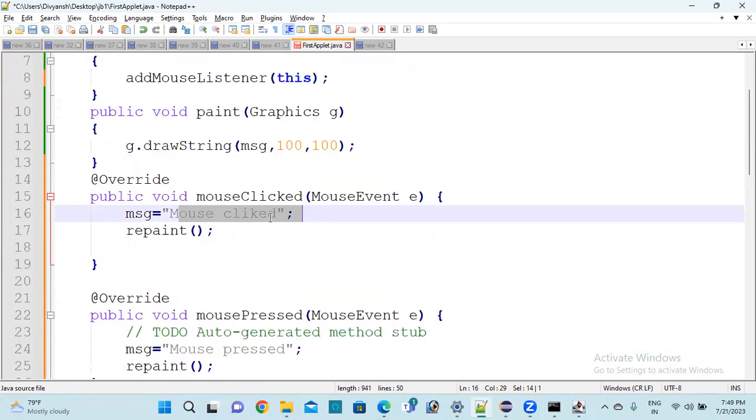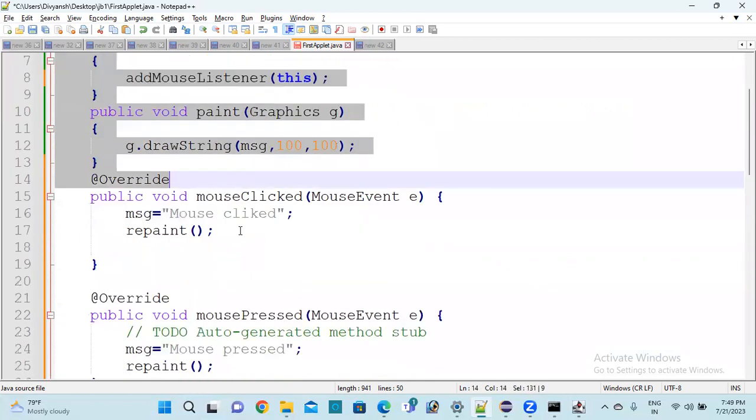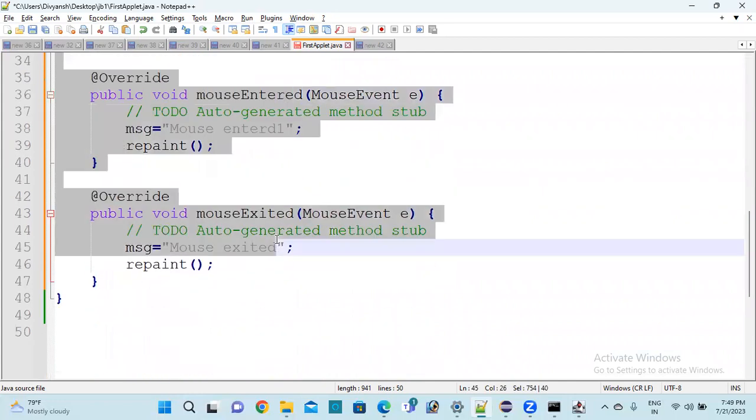And here in this code, how many methods are there? Init is a predefined method. It is a predefined method. Mouse clicked, 1, 2, 3, 4, 5, 6, 7.